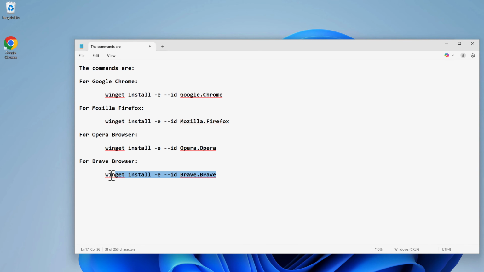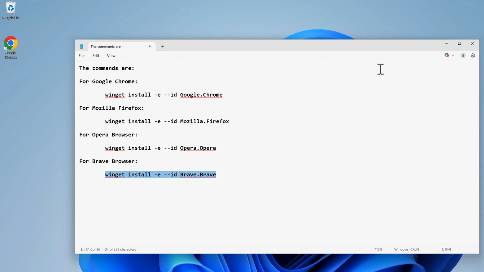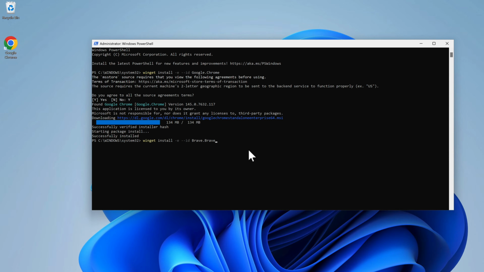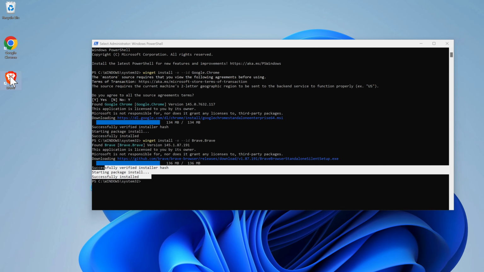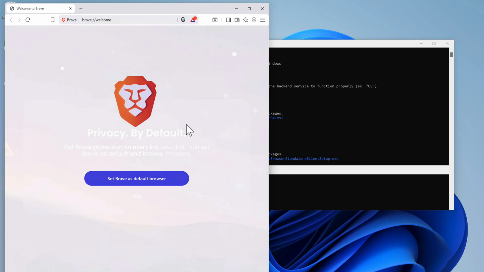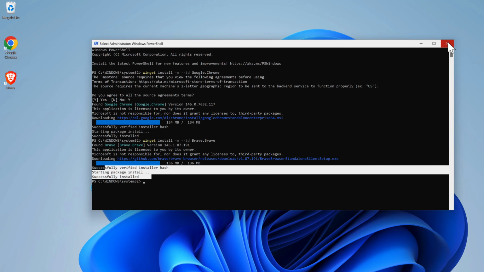If you want Brave browser too, follow the same step. Copy the Brave command from the description, go back to the PowerShell window, right-click anywhere in the PowerShell window to paste the command. The command appears instantly. And that's it. You now know two different ways to install any browser without having a browser. Both methods are quick, easy, and completely safe.